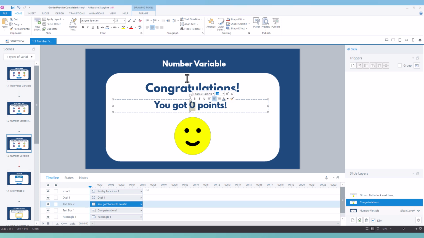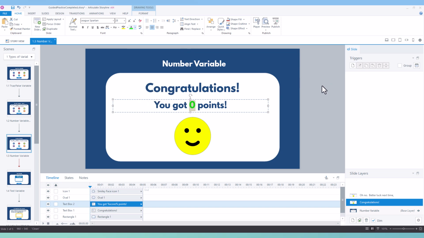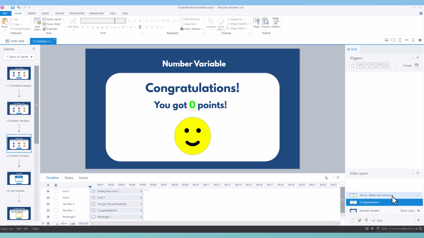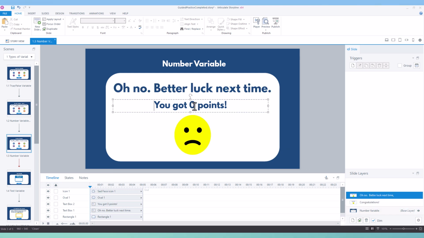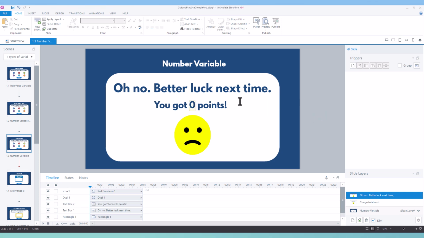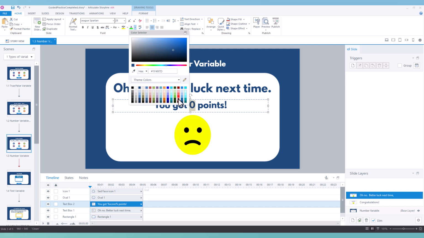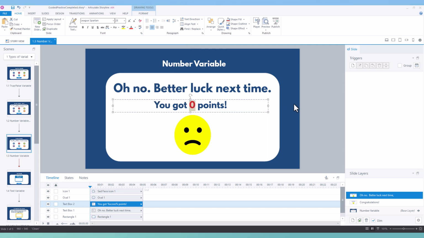Now, since this is a positive thing, I'm going to go ahead and make it green, like so. And it'll pop up like that, as you can see. Now I'll do the same thing to the other slide, where I put the percent signs around the word score. And I'm going to make this one red, since that is more of a negative thing.